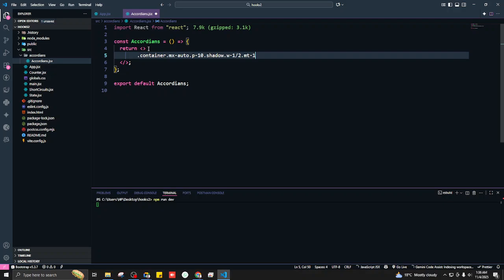So yeah, perfect. We have the container. Let's increase the shadow so we can see it better. Perfect. Okay, so inside this, let's say h2 with a class of accordions, and we should see it here. Yeah, perfect. Let's increase the size. Class text-xl and text-center.